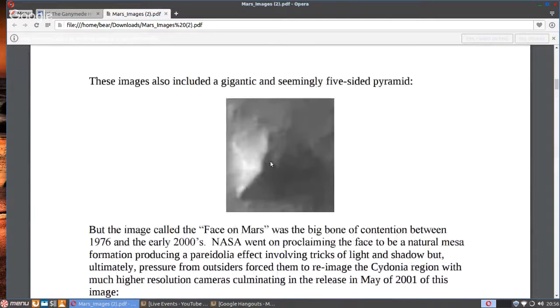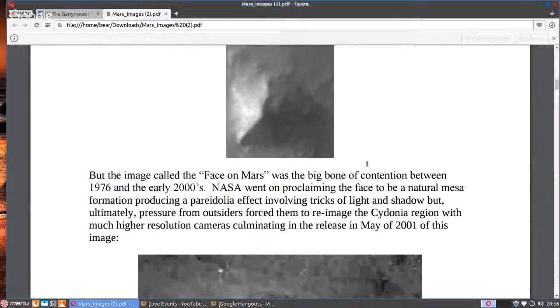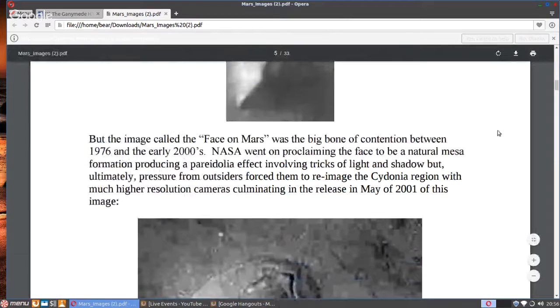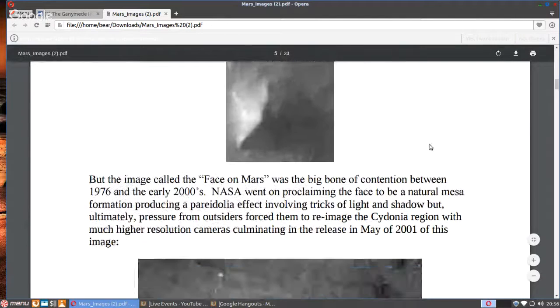This is that five-sided pyramid. Well, they call it D&M, after the researchers DiPietro and Molenaar who discovered it. The first people that saw these things, the way I've read it, were just astounded. They were just completely blown away. Some of them were just lying there on the floor. The image called The Face on Mars was the big bone of contention. Like I say, this appears to be a five-sided pyramid. We'll get back to this shortly.